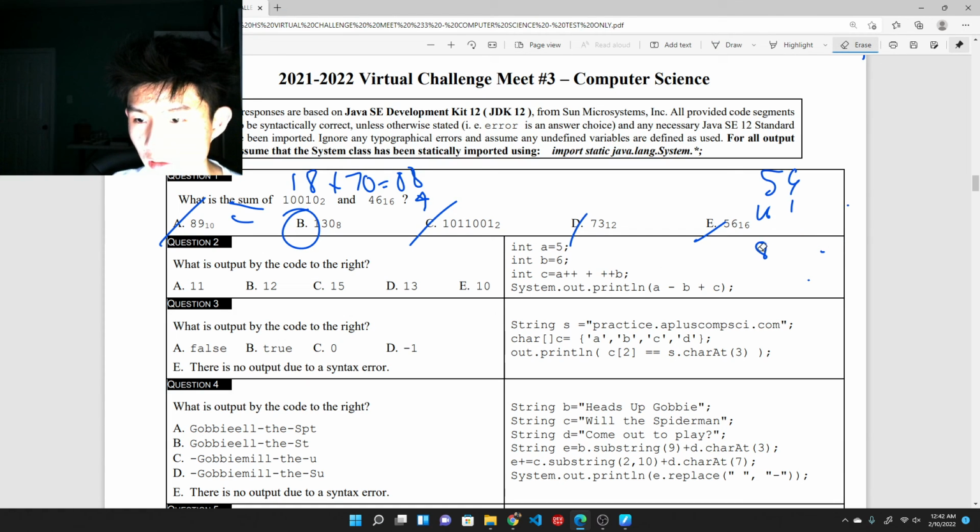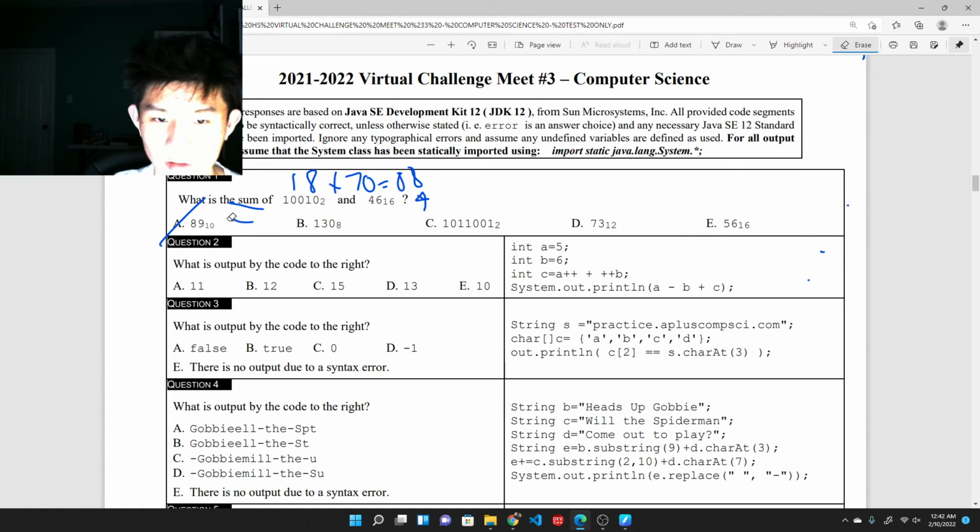It's probably going to be one of the longest problems, but it's fine, because that's usually how it goes. The first problem is pretty long. So what is the output of the code to the right?